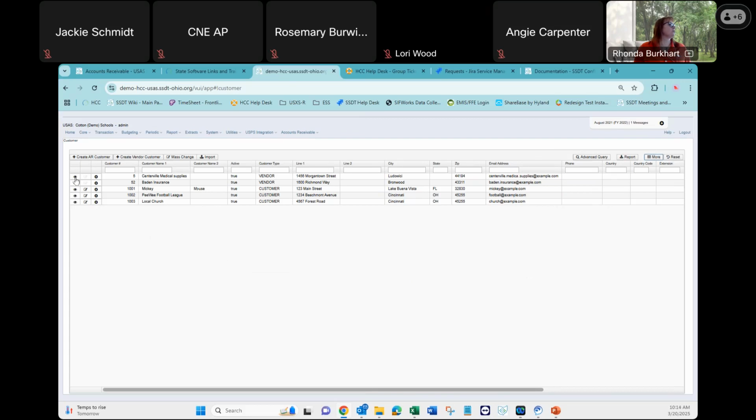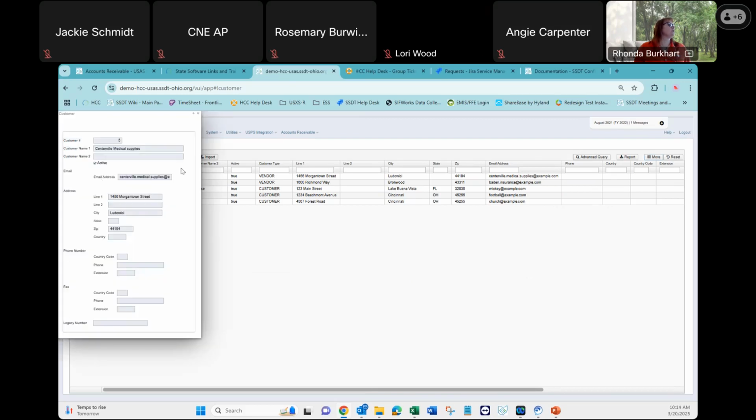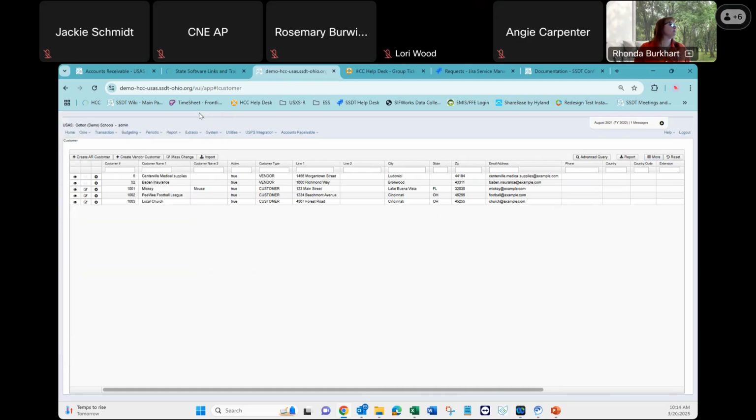So you can tell, like, a couple of these were set up. They just were brought over from the vendor side, and they're active there. Make sure your email is there, and then fill in your address and all that for printing on there.